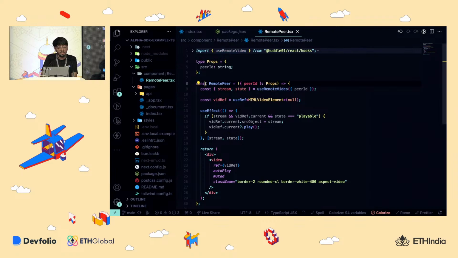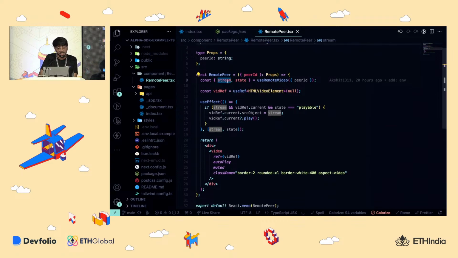So once I'm rendering this video component for all of the participants, I'm calling the use remote video hook, and I'm passing that specific peer ID to that hook. Once I do that, it will again return me a stream, which is the video stream coming from the other participants. And once I get that, I'm just rendering it inside a video tag, a simple HTML video tag. And yeah, that should be it.